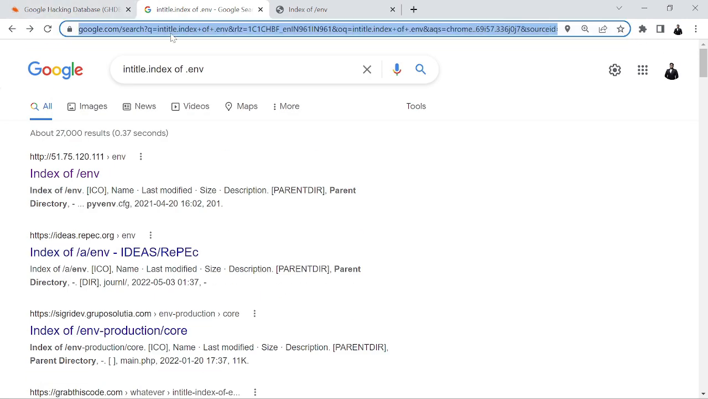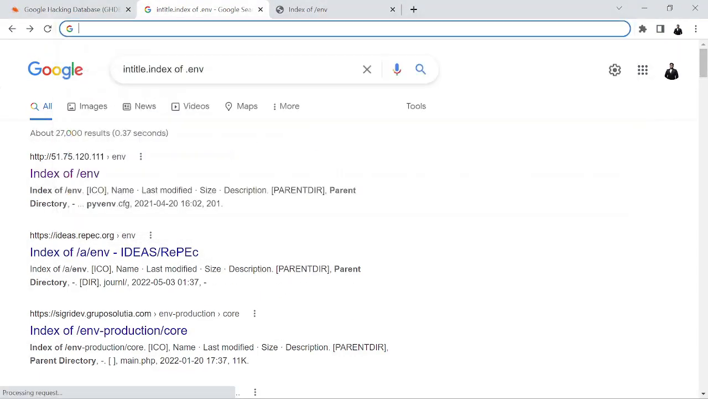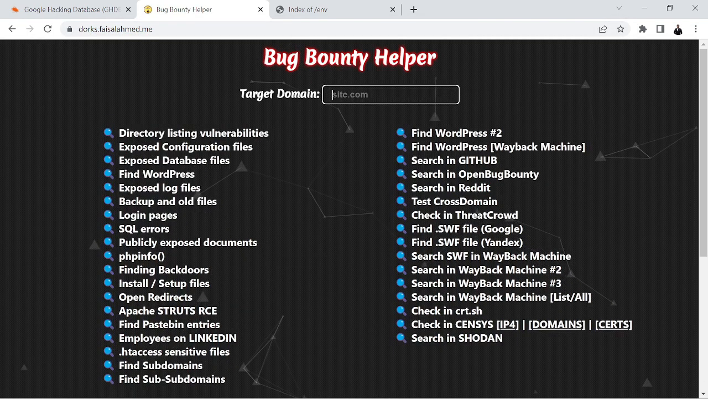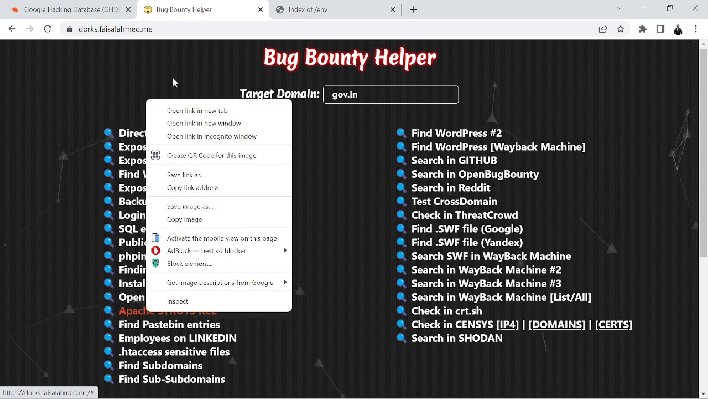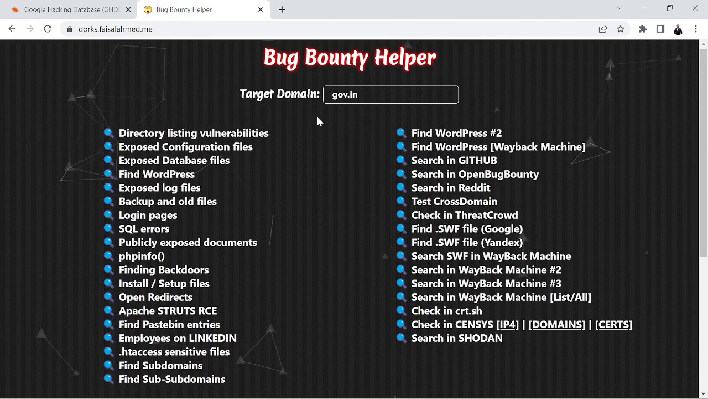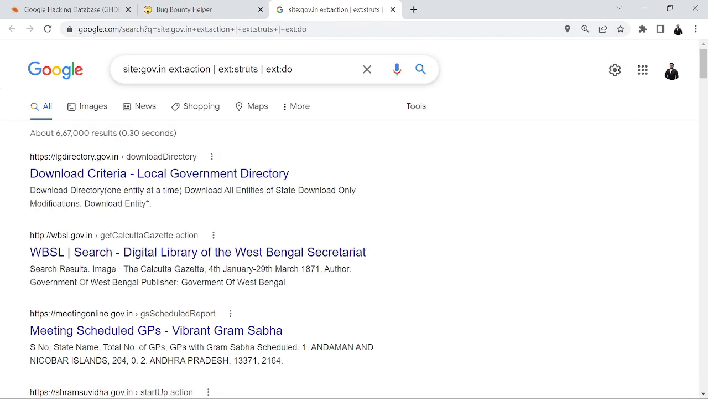So basically the dorks which I told you, dork.faisalhamad.me, it's a very helpful site. And here, if you go for, let's say, gov.in. I know many of you know about the Apache Struts vulnerability, and the Apache Struts vulnerability is for the extension .do. You can see it here. I am restricting to all the sites which have the extension struts .do.